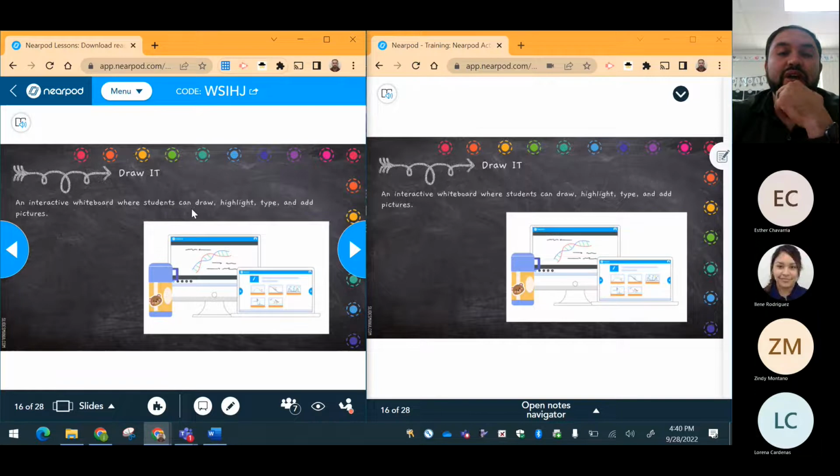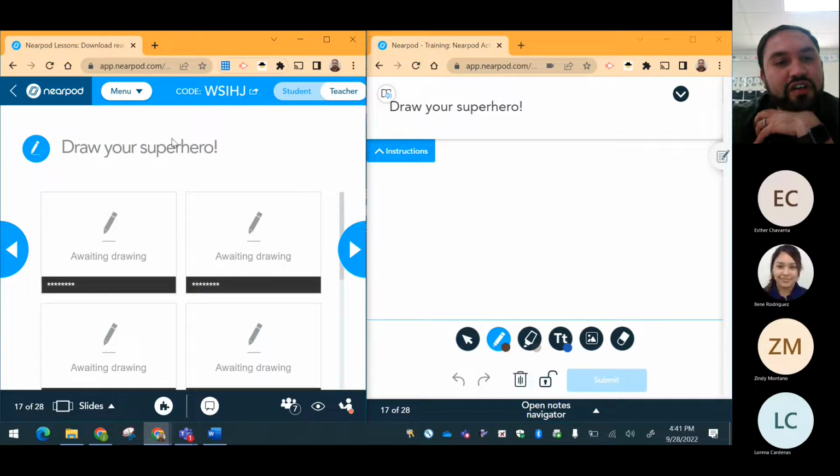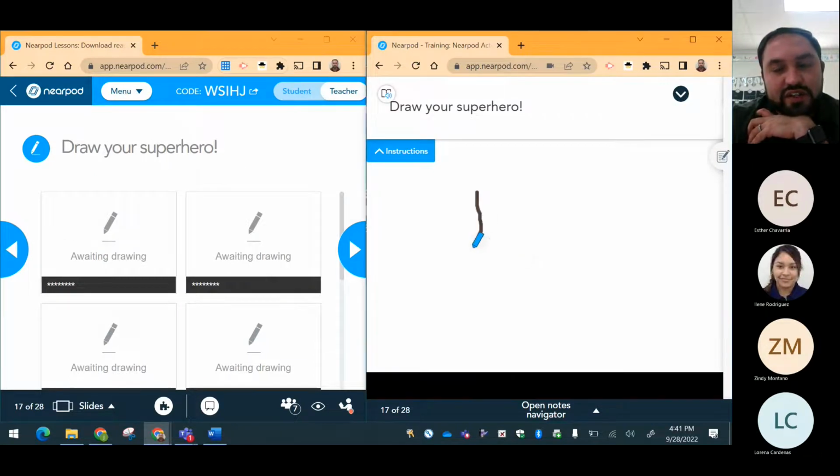So with also Jamboard, kind of the same. So here, you give them a whiteboard. You can add a picture. You can put anything there, just maybe a paper, anything. And the students will draw, highlight, type, or they can also add pictures. So I'm gonna go to the draw it, and it says draw your superhero. So you can start drawing here.